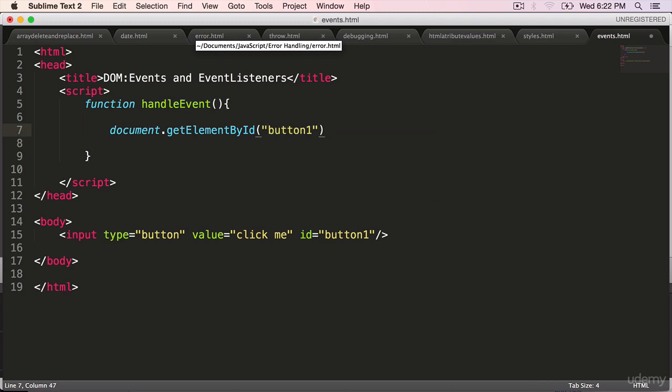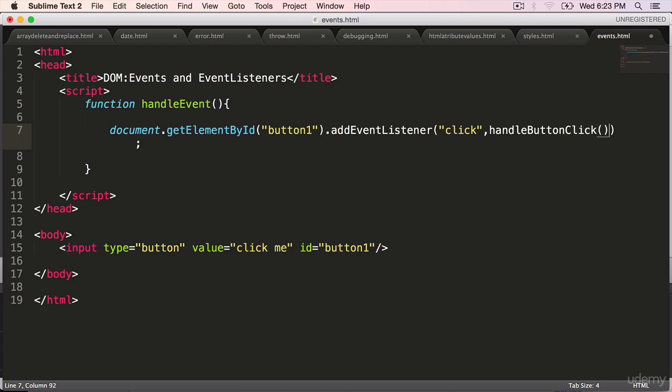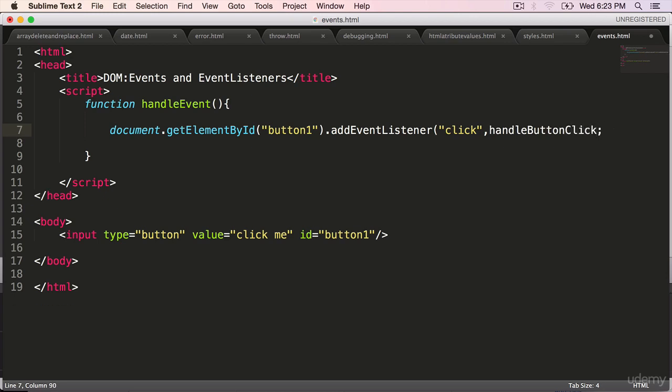Once we have the button, dot addEventListener is a method which allows us to add event listeners dynamically. Pass in the event that you want to handle, which is a click event, comma, the function that should be called, handleButtonClick. This function doesn't even exist yet. We'll have to create it. Close the brackets, save it.